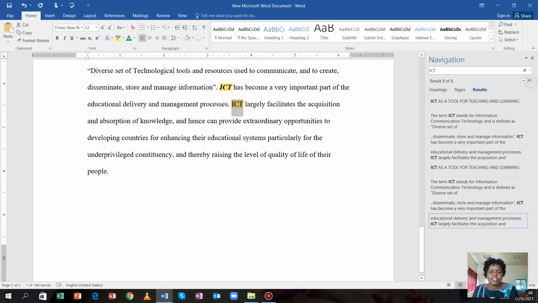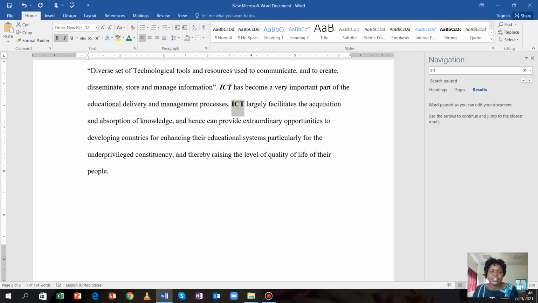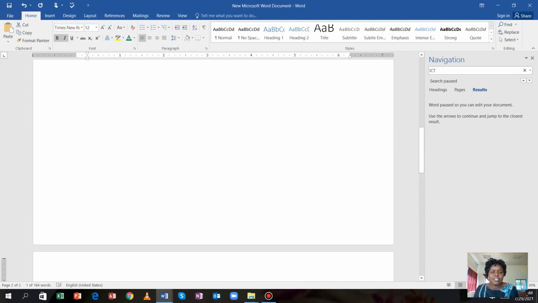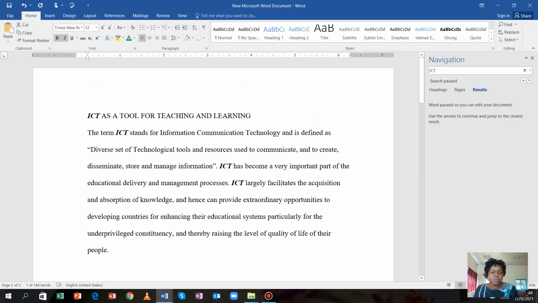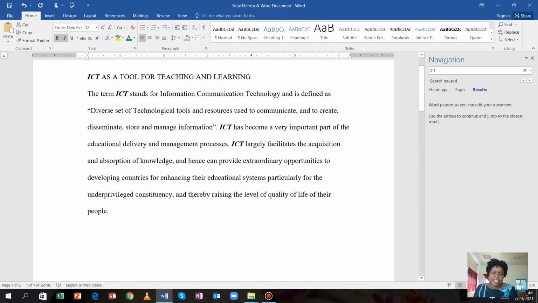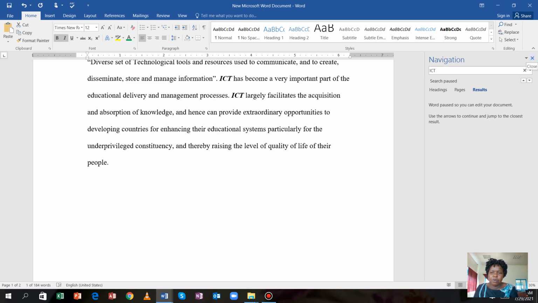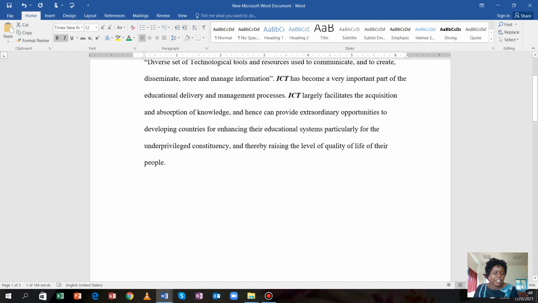Next, ICT, bold, italicize. And then throughout my whole document, ICT has been put to bold. It is in bold and it is italic. So that is how we do it. Then we close our navigation.